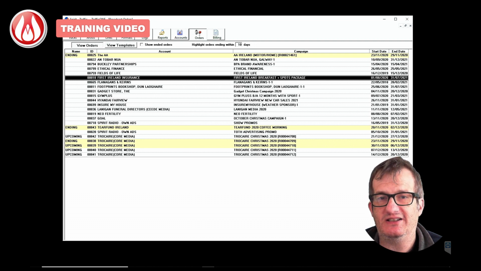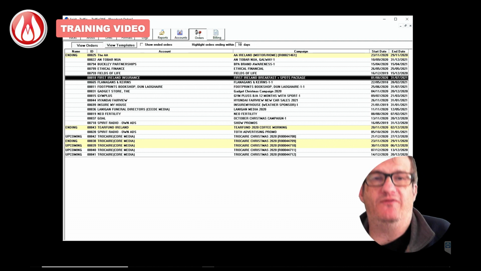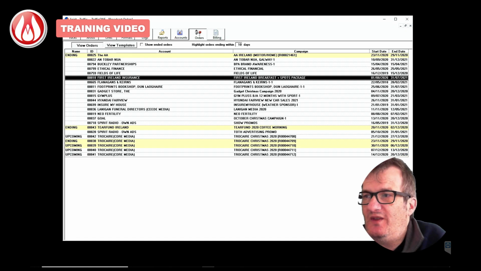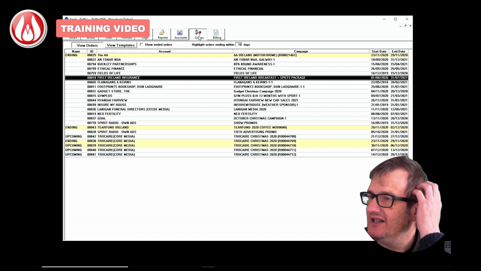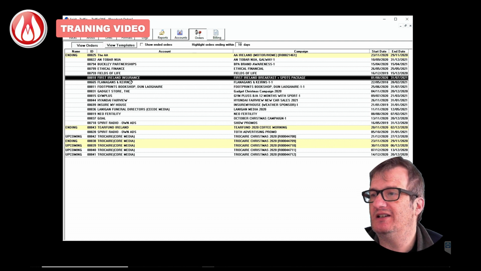Now I'm not going to actually go back and open it up from scratch because you should know how to do this. But I've gone to the orders screen, which is this one here. So I've clicked on orders. Now you'll notice we've got the orders listed here, and I'm now going to go to the log screen because there's something I need you to be aware of.